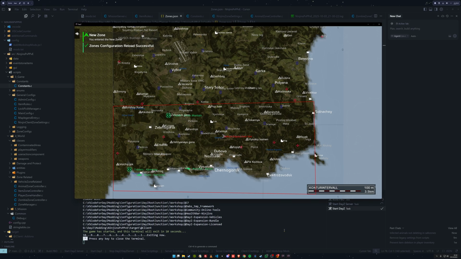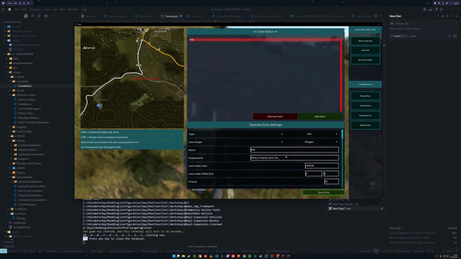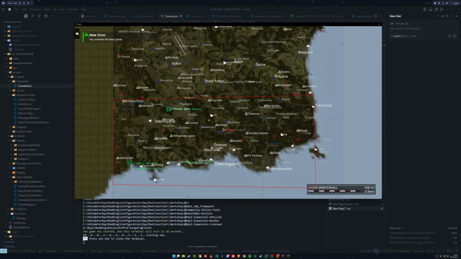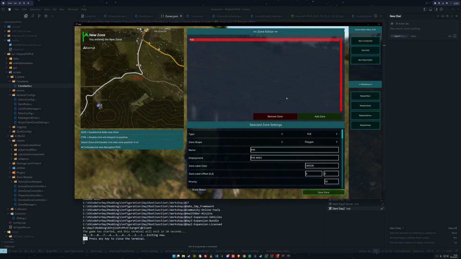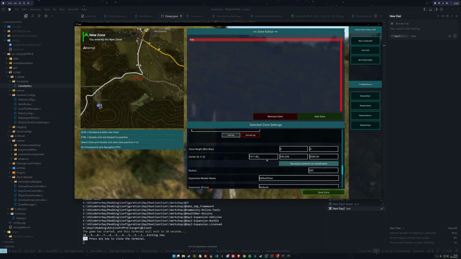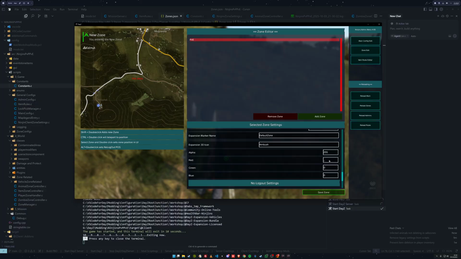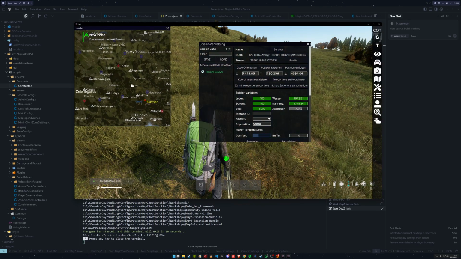So when we rename it now in-game, like zone edit, PvE area, save. This is PvE area. Now we can change this to a color like green. Actually, 0255. Right, so PvE area.